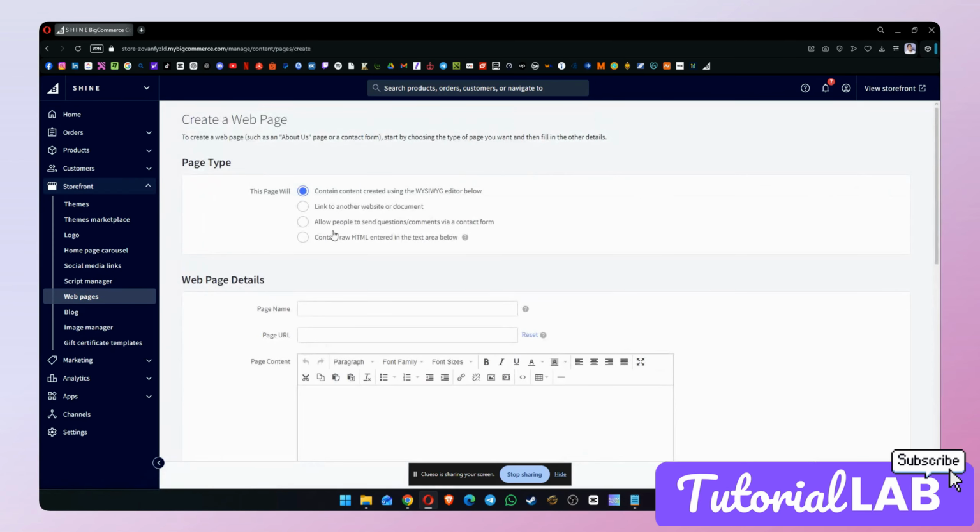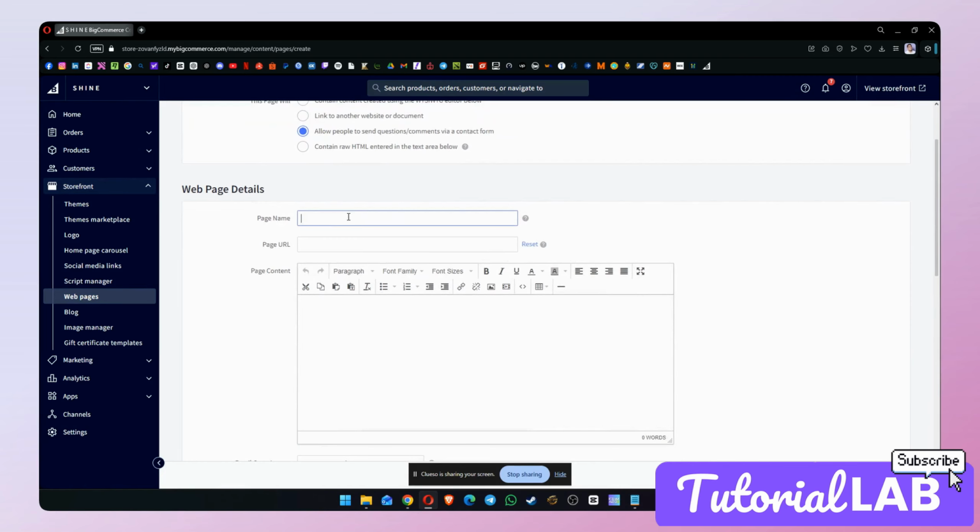Since we want to add a contact page, we will allow people to send inquiries and comments through a contact form. There are two page tabs, Contact Form and Contact Page. This is just an example. We need to enter the URL for the page. You can add the URL for the contact page, which will be used for inquiries and comments.